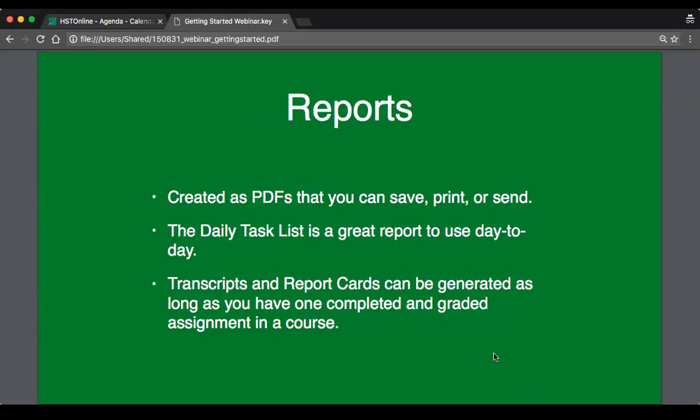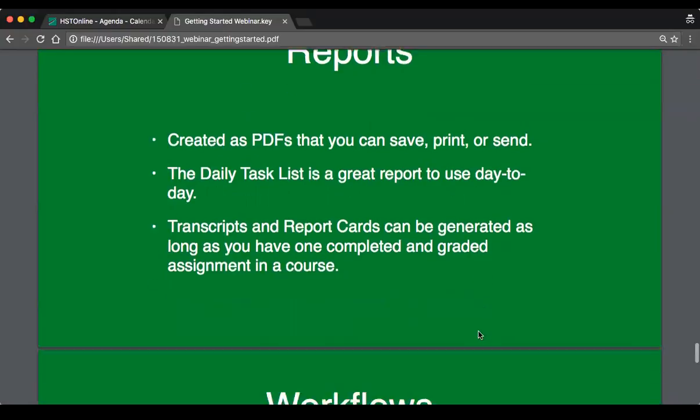Transcripts and report cards can be generated as long as you have at least one completed and graded assignment in a course for that given period. Basically, the logic behind that is you can't really create a transcript or report card if you don't have anything graded. As long as you have at least one thing graded and complete, marked teacher complete, you can generate a report card and it'll calculate it accordingly.